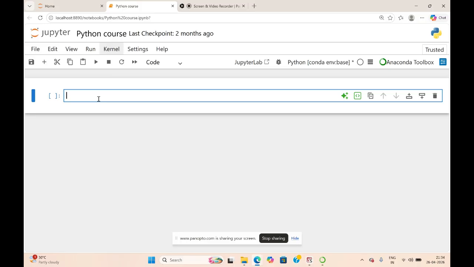NumPy is a short form of numerical Python, which is a powerful library used for performing fast calculations, and it has the capability to work with arrays. It is used in the majority of scientific and mathematical operations.